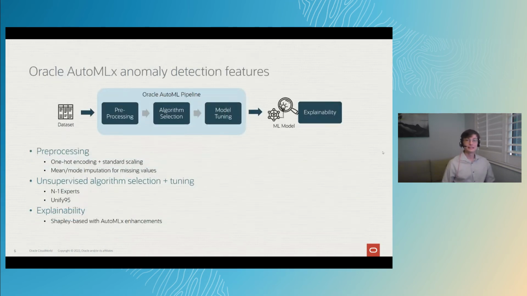We take in your dataset and we make all of this very easy to use. We automatically pre-process your dataset, we pick the best anomaly detection algorithm for you, and then we optimize its hyperparameters to give you a high quality performance. Finally, once you've got this machine learning model, we then offer insights into what it has learned so that you can know whether or not you want to trust it or whether or not it's made the right decisions for each point.